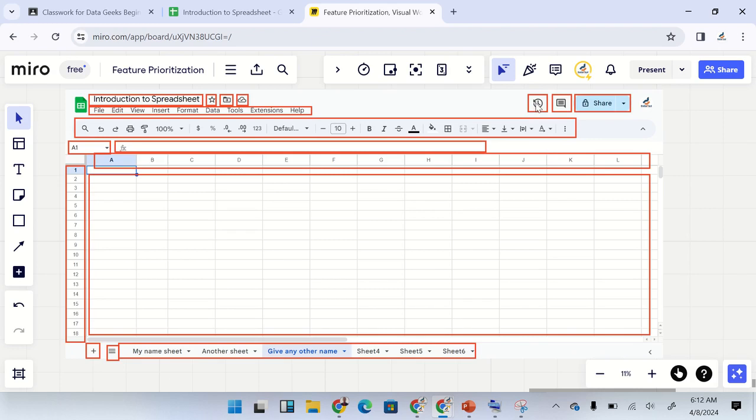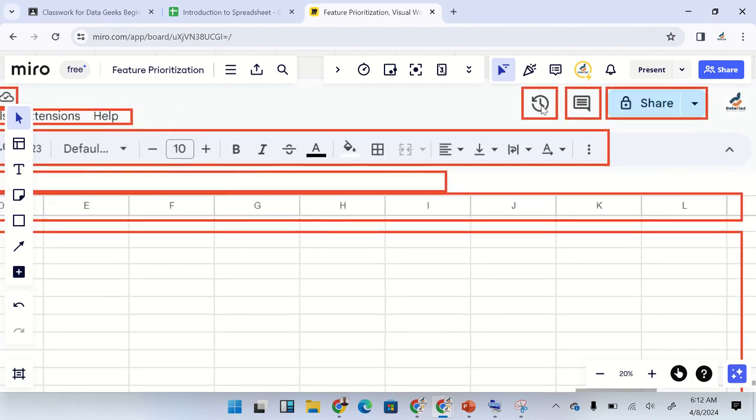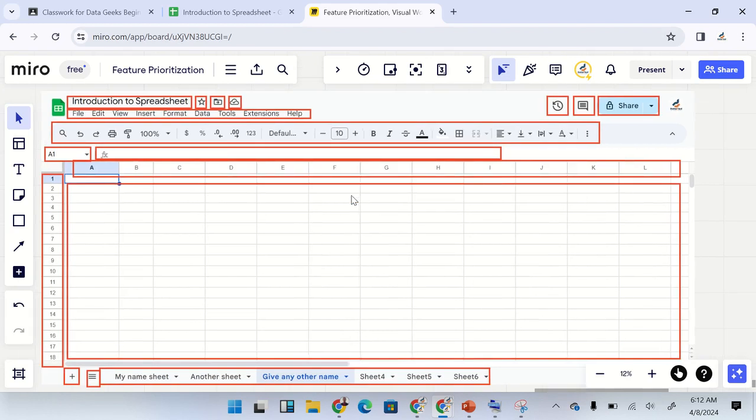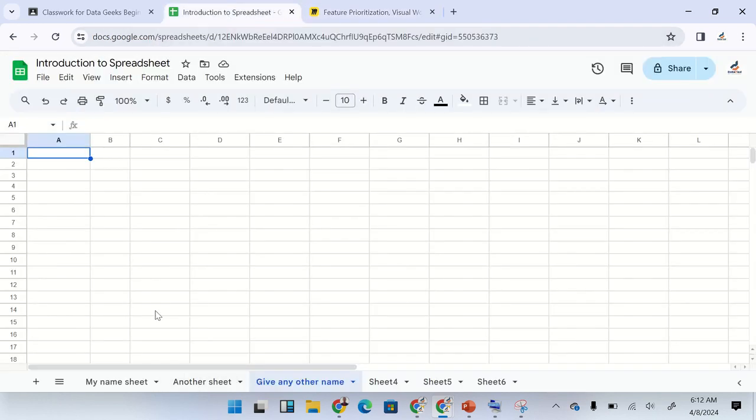So this clock sign here is where you see every version and the different persons that have worked on the sheet and the edits they made to the sheet. So that is the history of people that worked on the sheet. So that is it. Again, let's come over here and just quickly show you some of them.